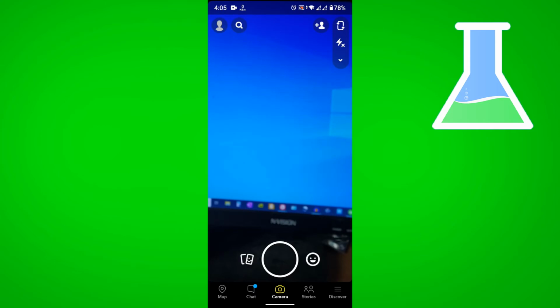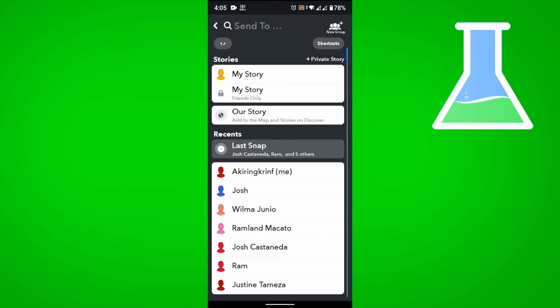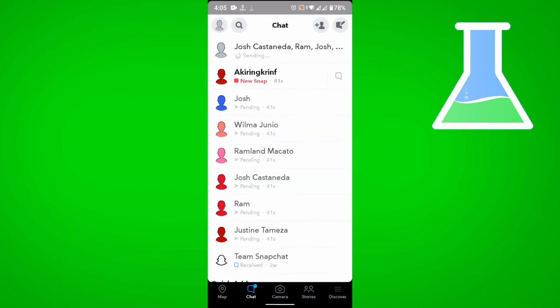So for example, I'll take another snap. And then tap send to, and then you could notice here under recents there's an option for last snap. I'll just tap on that so that it will automatically check the previous batch, and then just tap on send.